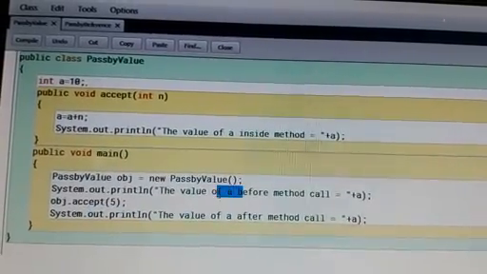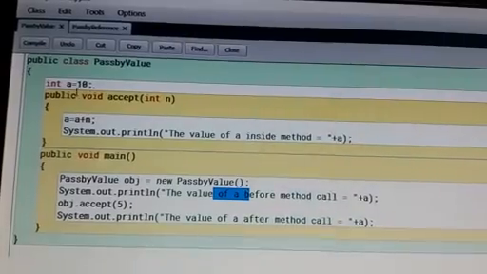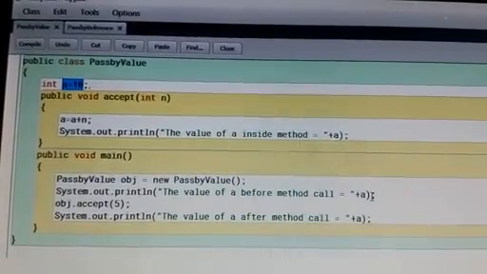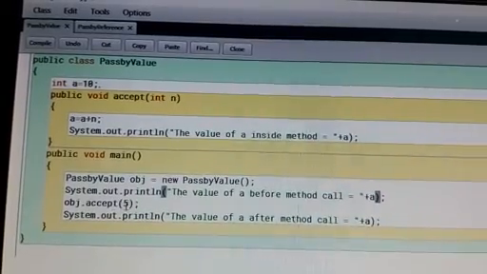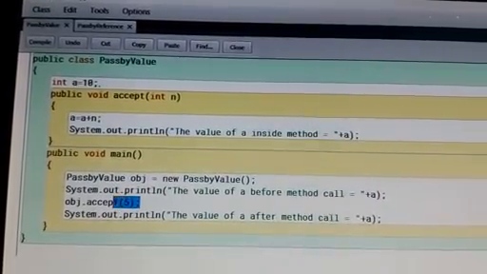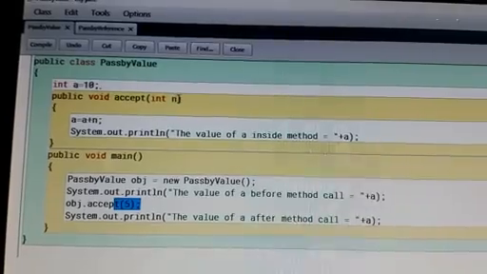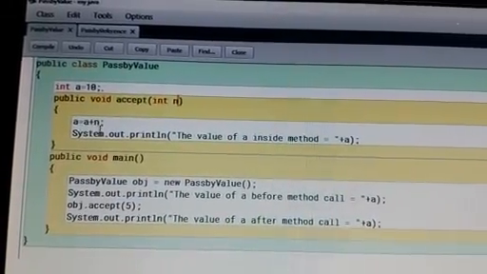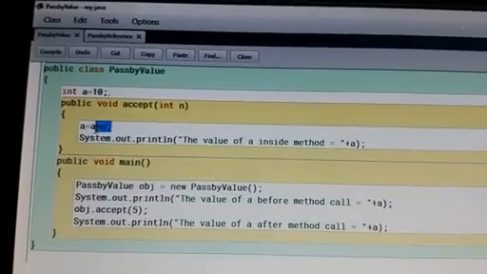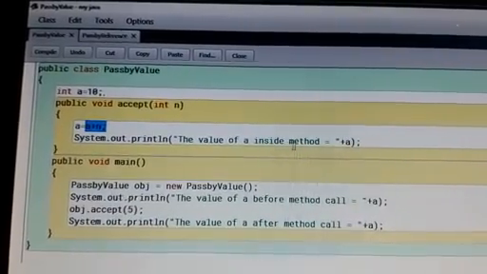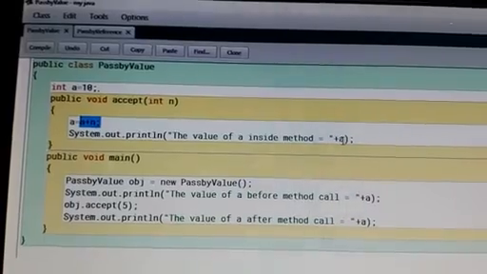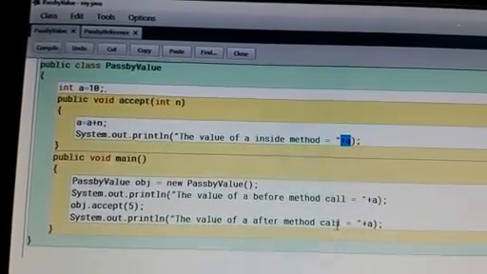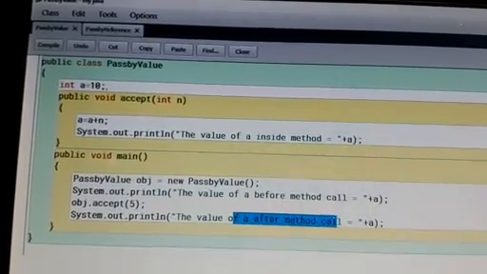Obviously, before method call a equal to 10, so the output will be a equal to 10. Then obj.accept with the value 5. So here 5 will come inside n. Now a equal to a plus n, that means 10 plus 5 equal to 15. So the value of a inside the method equals 15. That is correct. But the question is, what is the output of the last statement after the method call?